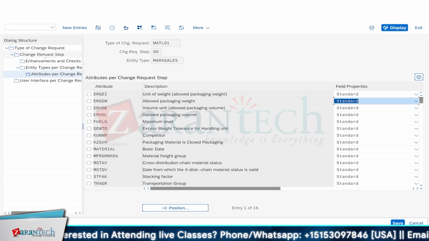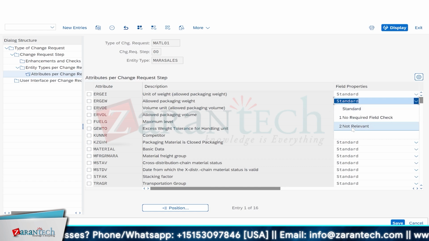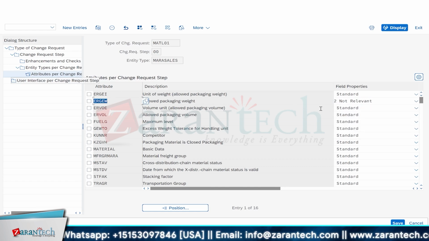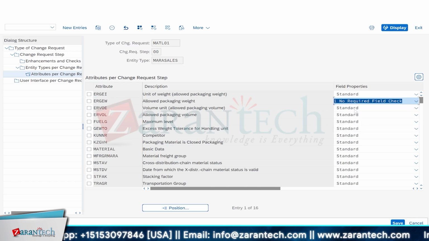Okay. In this case, you cannot modify particular checks for the attributes. No, it depends on the setting, right? When you select not relevant, that means this field will become read only. If you select this option, you can input that, but there won't be any check.